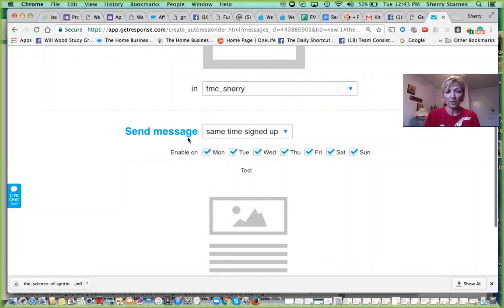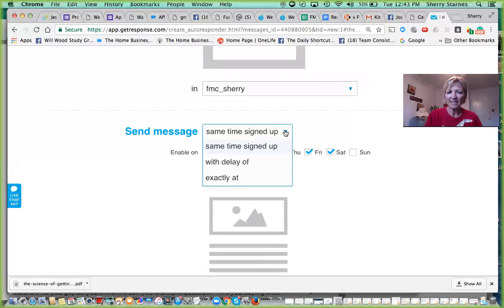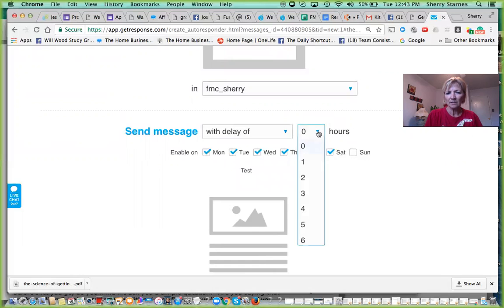And if you want to, you can uncheck any of these. Maybe you don't want to send one on Sunday. Then just uncheck it and it won't go out on Sunday. Or if this is the second one for the day, you can choose same time signed up or a delay. I want this one to go out 4 hours after they sign up. You just change it, okay? Make sure it's in the right campaign, and then set it.